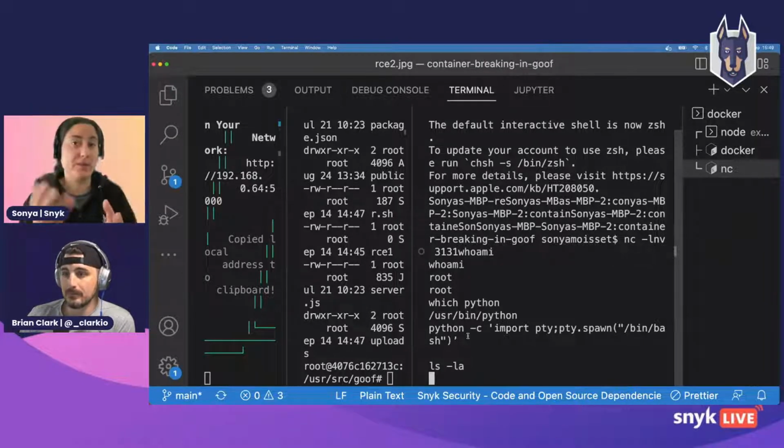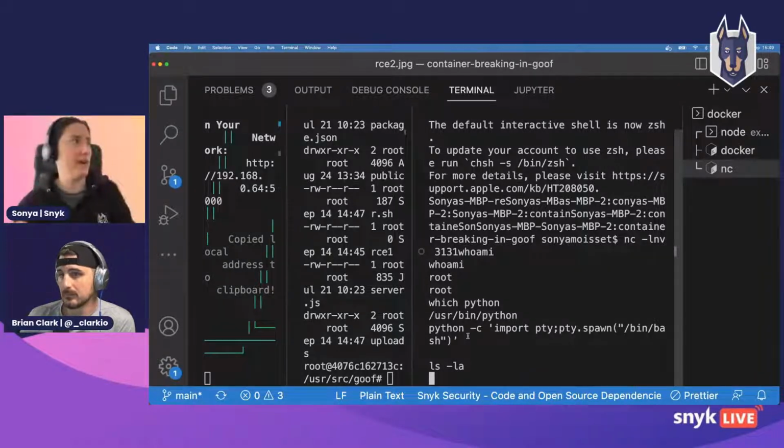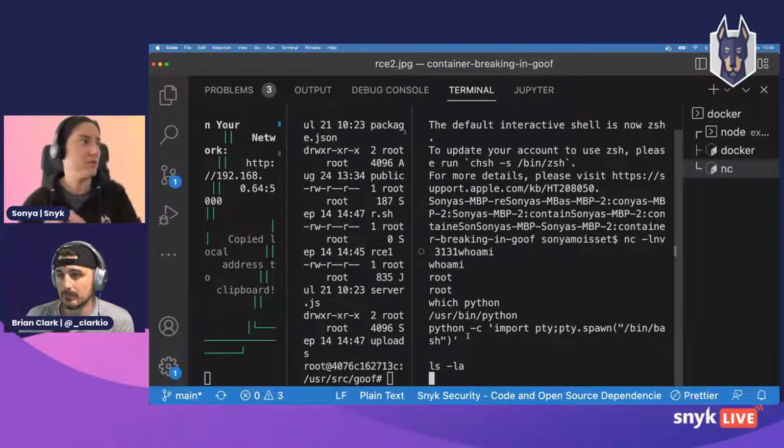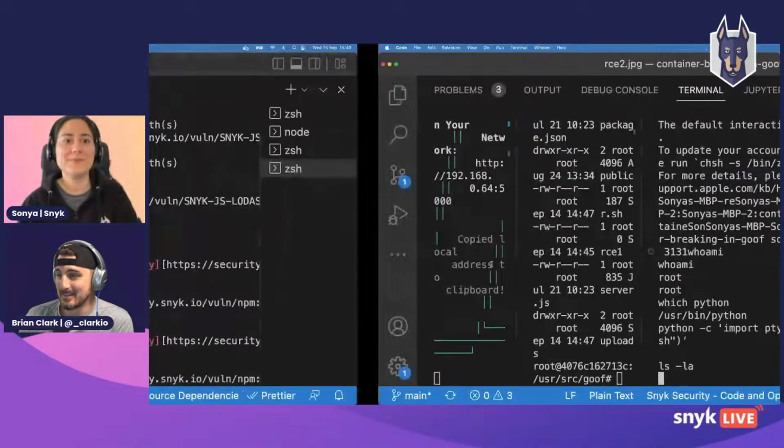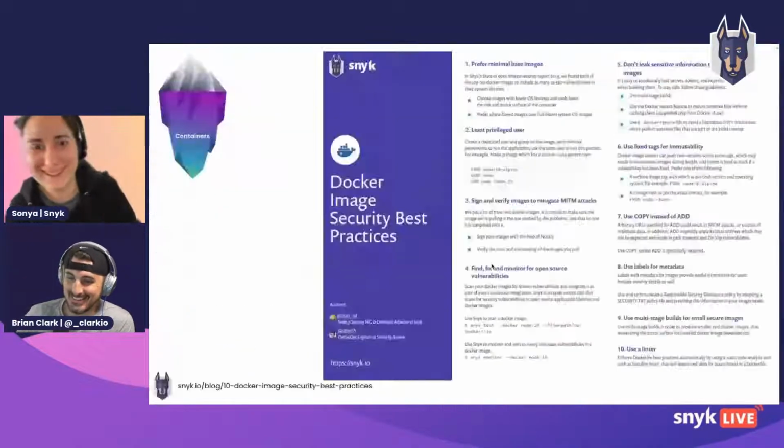So the purpose of this demo is you can see I'm root because I was root on the container. So I'm root on my server, and basically I can just navigate through all the folders and see if there's anything interesting, and I can exfiltrate it to my own computer, my own server. So yeah, that's the demo for the RCE. That's very scary. That's a big deal.